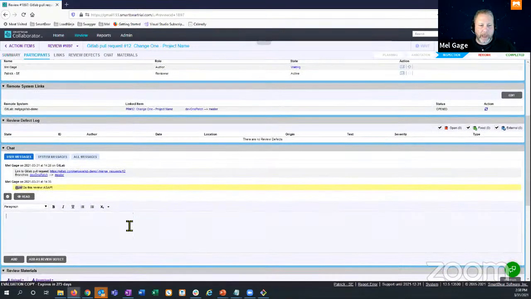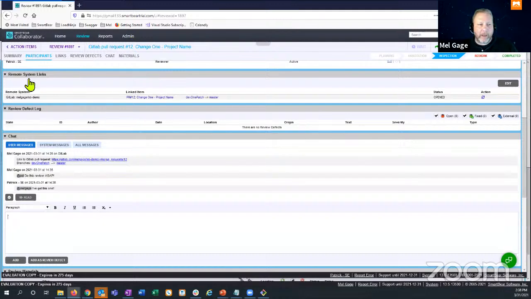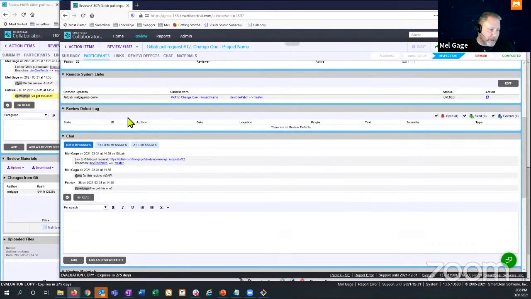He can come back and tell me that I've got this one, send that message back to me, and I would see the same thing. And Collaborator is a real-time process, so we're going to see those messages show up in my author's account almost as fast as my participants are adding them. This goes for comments, this goes for defects, and any other at mentions.